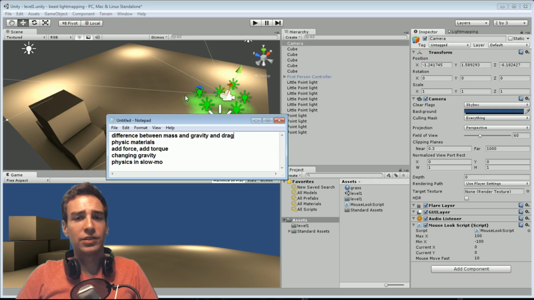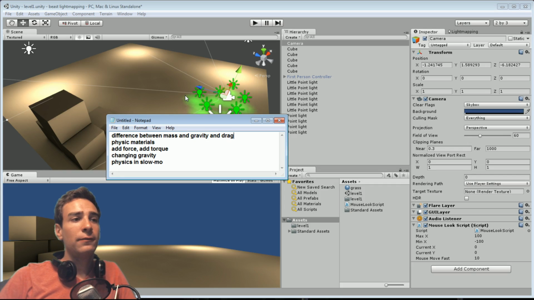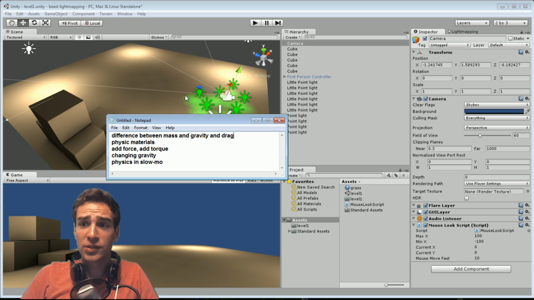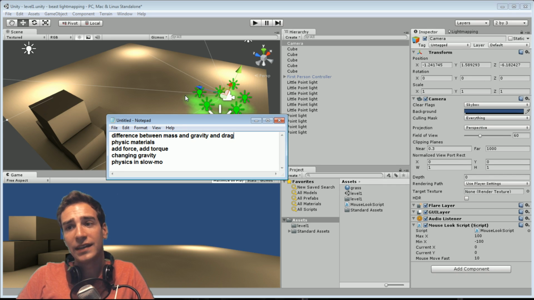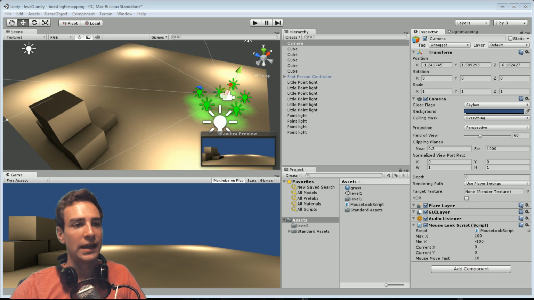And then we're going to learn how to change gravity through code. I'm also going to show you how to change it in the inspector. And then we are going to learn about how physics work in slow motion. So we're going to briefly talk about slow motion, and the main thing that you got to think about with slow motion is how physics are going to work in slow motion, because other than that, it's just a matter of changing the variable time scale. So why don't we start with the difference between mass, gravity, and drag?